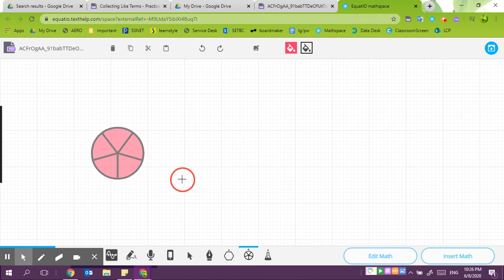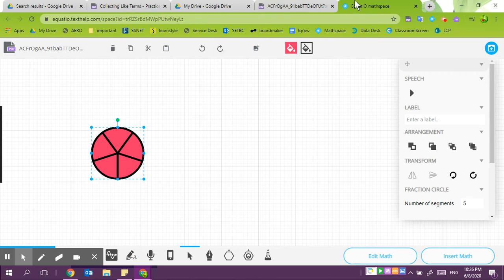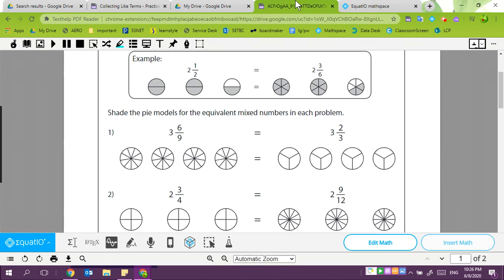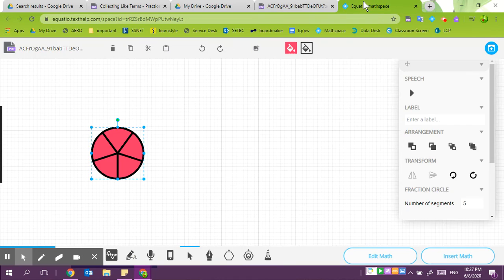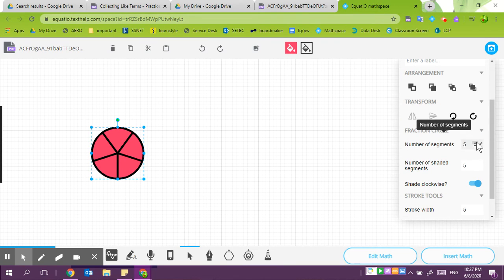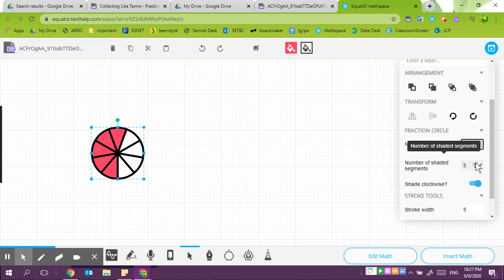I'm going to draw my first fraction circle. And I'm just going to go back to the tab to take a quick peek. I'm doing 3/6/9. So I'm going to make sure that this has 9 segments in it. And I'm going to make sure that's fully filled in for now. And I'm going to copy that, and I'm going to paste that one.